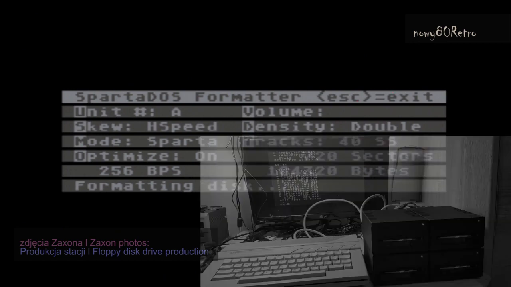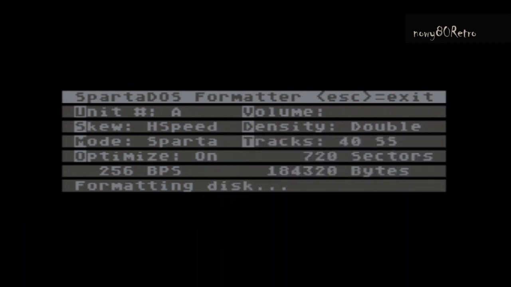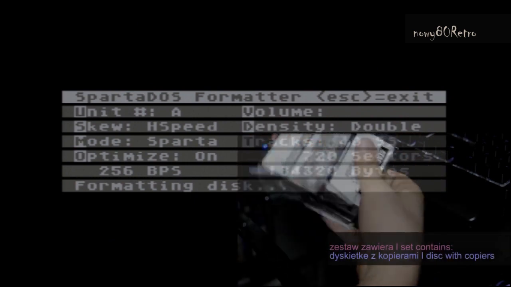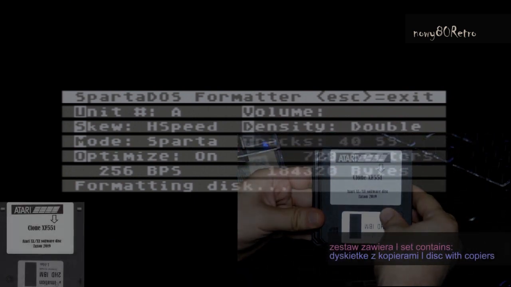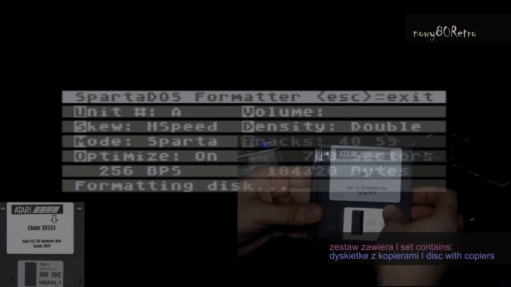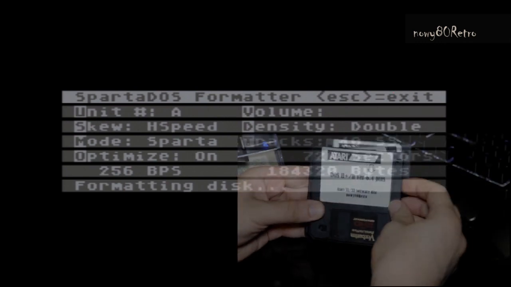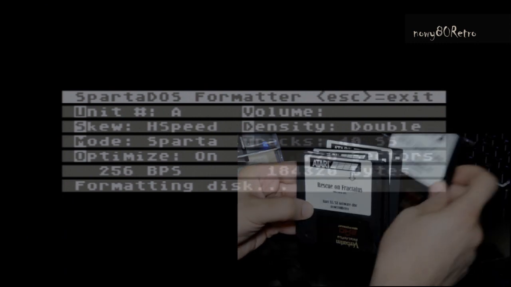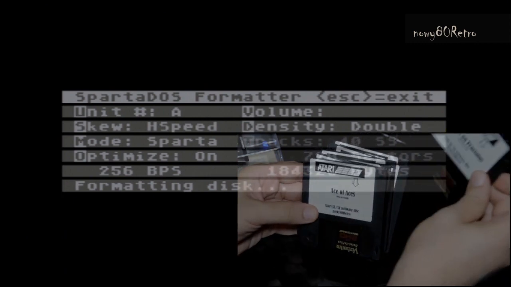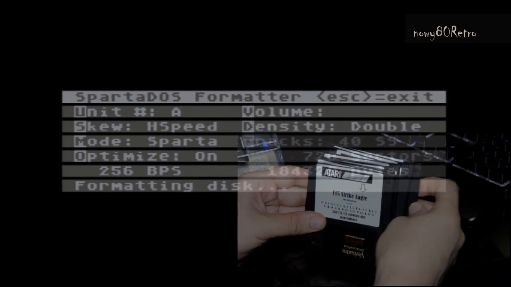The floppy disk drive cost me less than $100. The WD1772 chip is an additional cost of about $40. In a moment I will show you how to format a floppy disk in the SpartaDOS system.